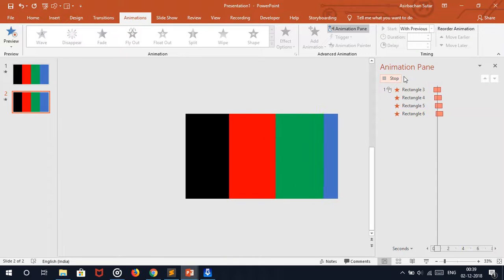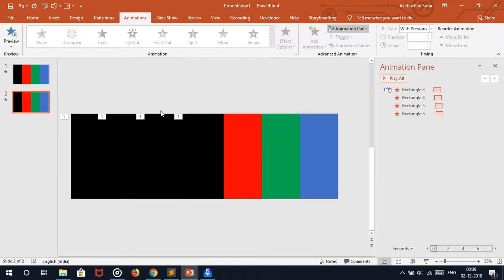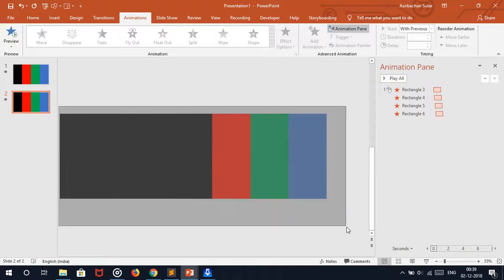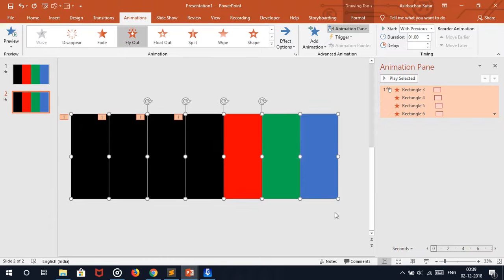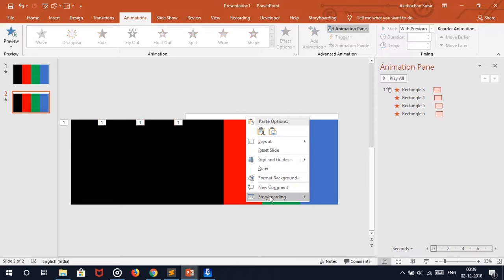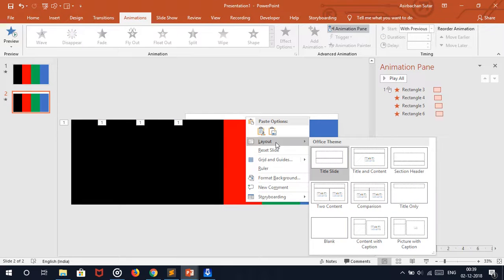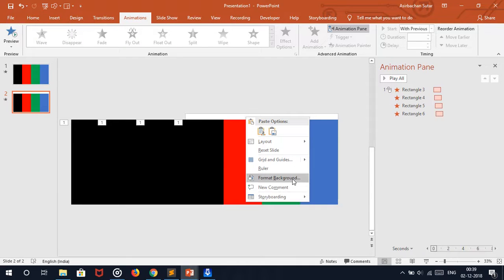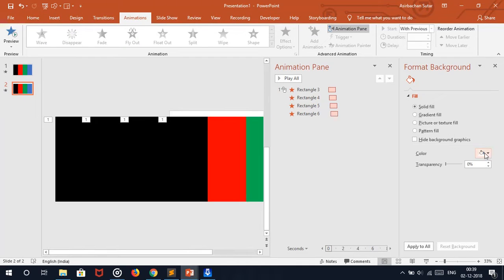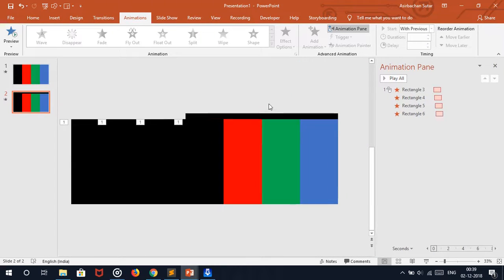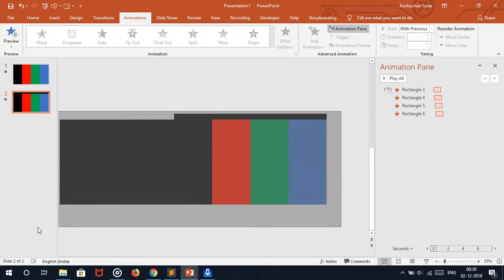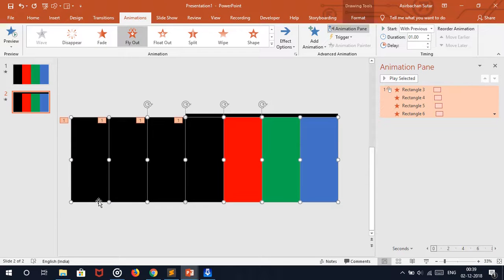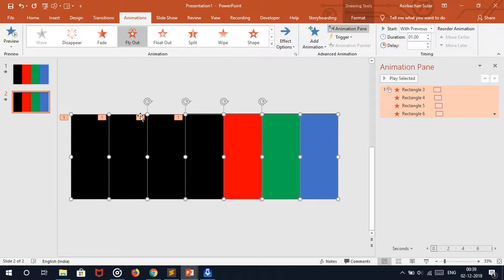So let's play it. Oh wow, it's so good now. If you think the background isn't so good, we can change the background to the color of the last box, so that it just looks like the transition went, but we are on the same slide. So let's format the background and change the color to black, I mean what's on the last slide. Now take everything again to the top till it matches the slide.